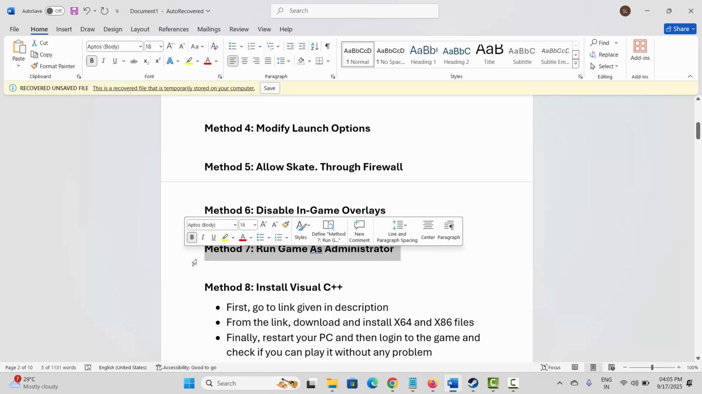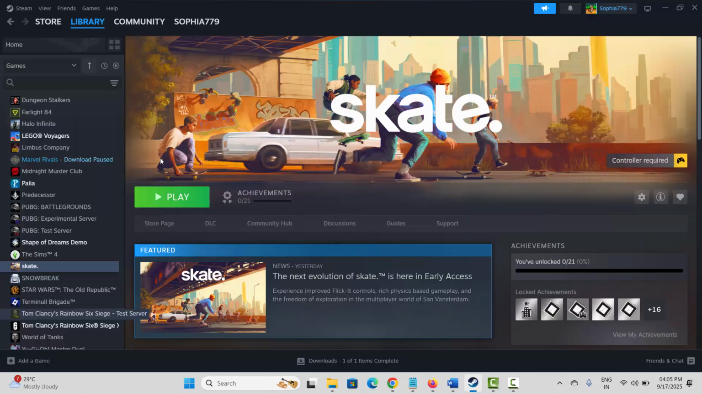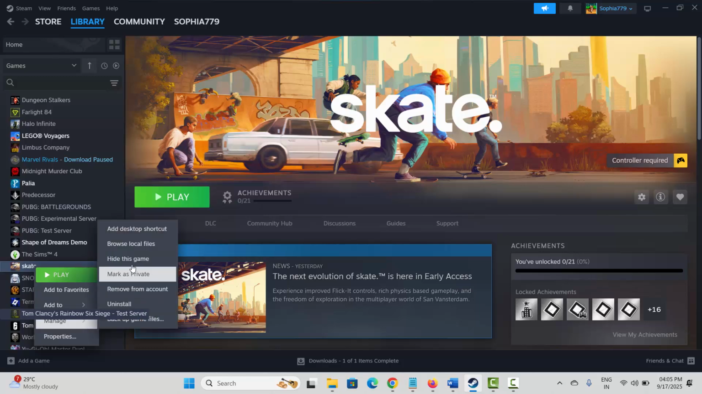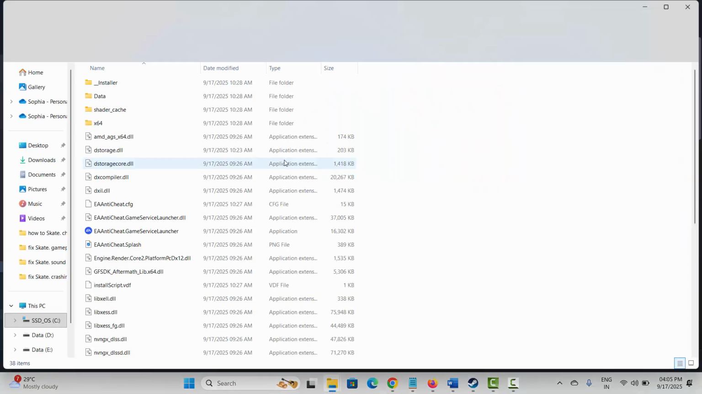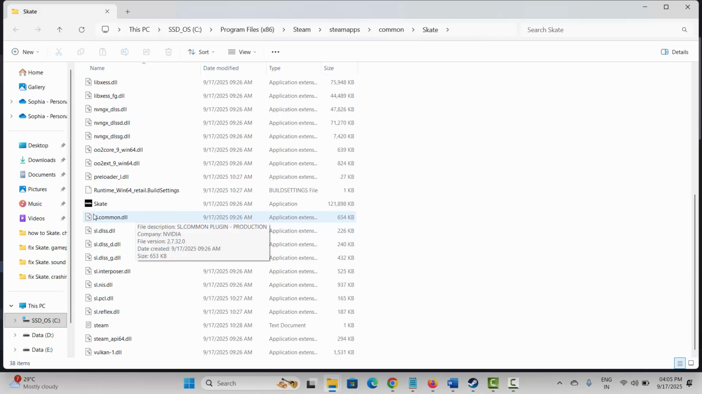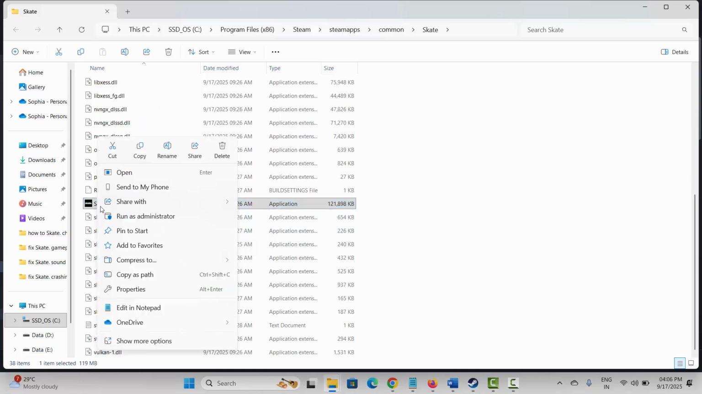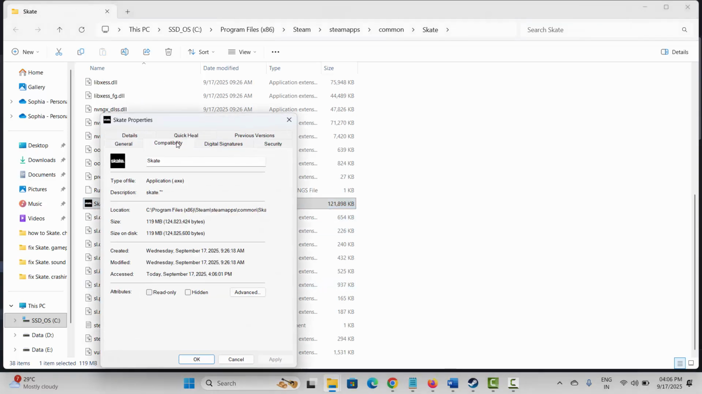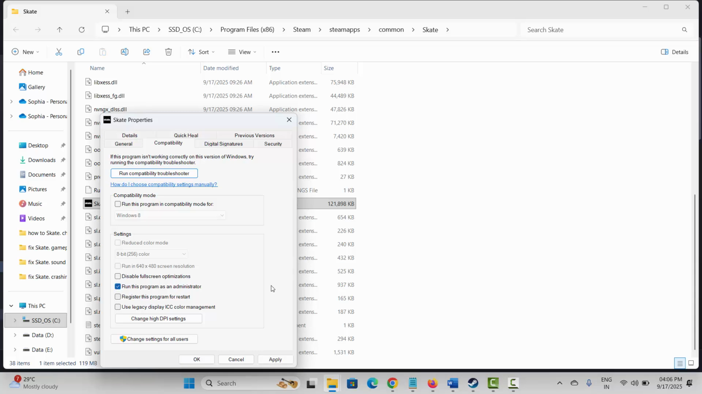Next is to run game as administrator. For that, go to Steam, select your game under library, now click on manage, then click on browse local files. This will take you to the game folder. Select the game application, right click on it, click on properties, now click on compatibility. Here select run this program as an administrator, then click on apply and OK. Now check if the problem is resolved.